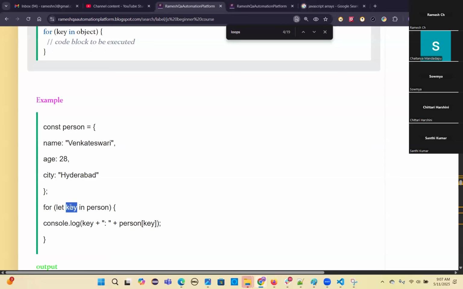Whatever variable you are given here will come here. So this is how this for in loop will work for objects. If you have this kind of object, key is our declared variable. It's not a fixed variable, you can give any variable name. It's just a variable name. This will take this key.